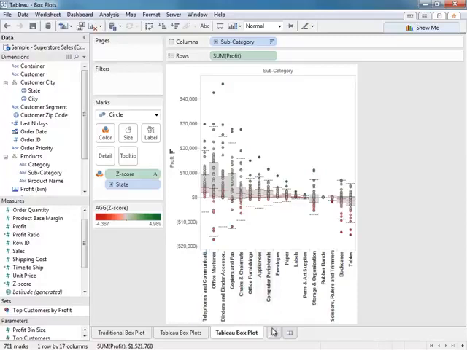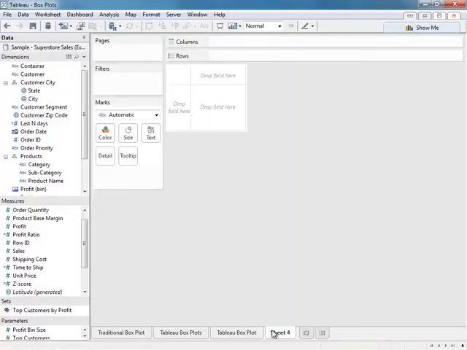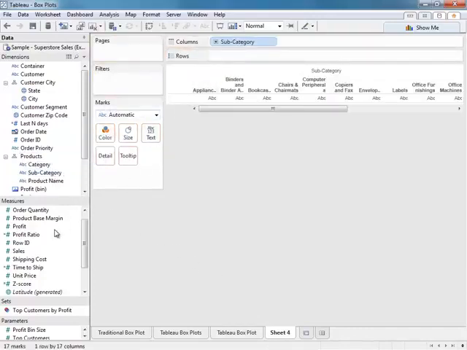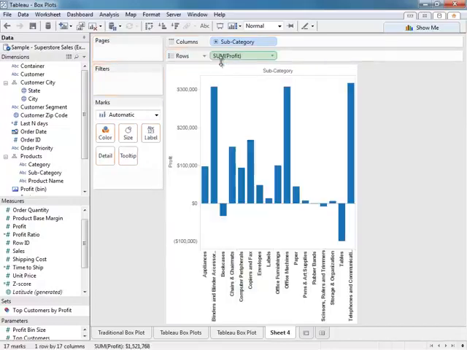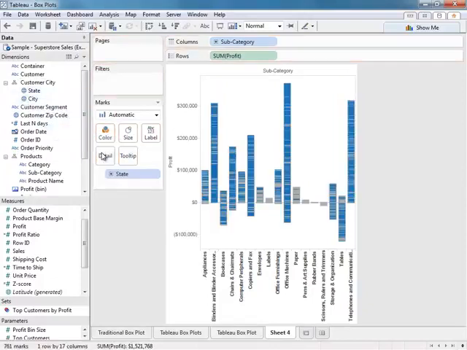And let's create a new one to create that much more traditional box and whisker plot. To create a traditional box and whisker plot, all you have to do is go to subcategory, drag profit onto the row shelf, and again we're brought to this view of the different subcategories aggregated up to the level of profit. And let's break this down further by state, the level of detail. And now you'll notice that we have this broken down view again.